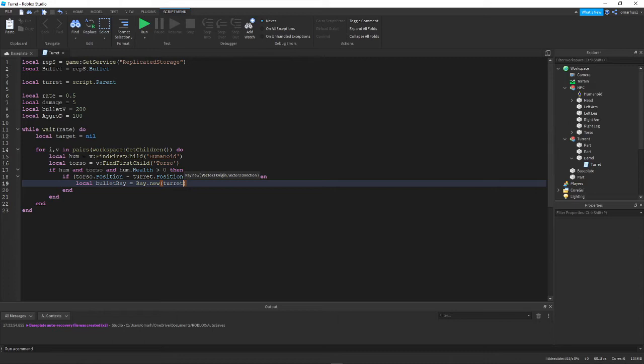turret dot position, and we're gonna do parentheses torso dot position minus turret dot position dot, and then out of the parentheses we're gonna do unit, multiply that by aggro.